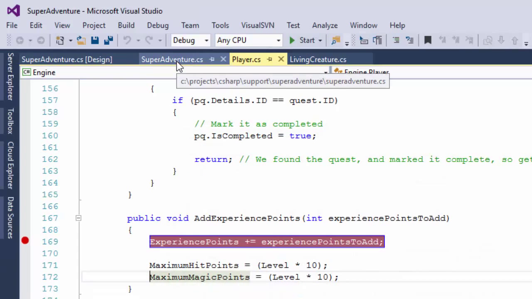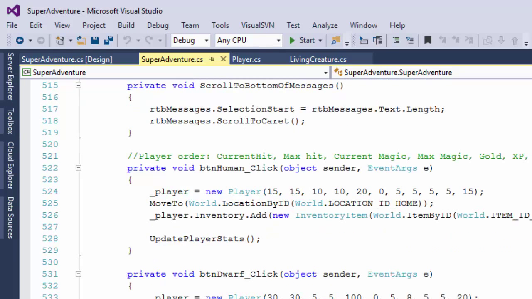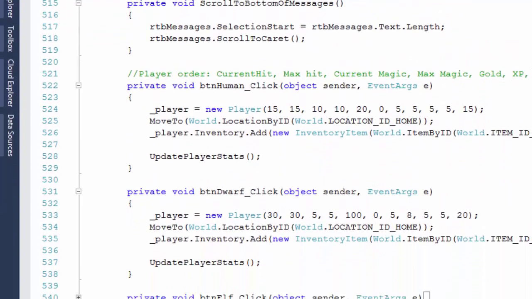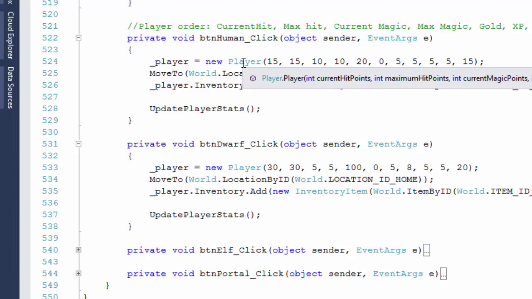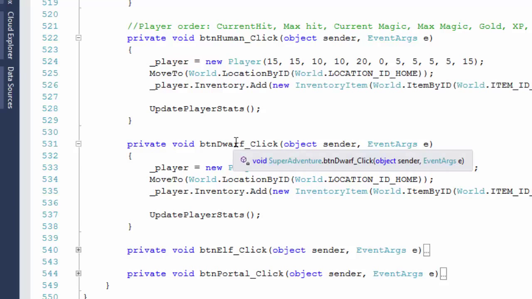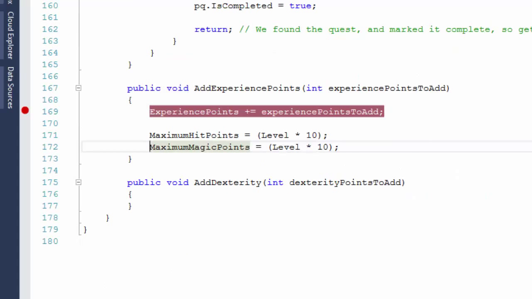Let's take a look at the code behind for the form and see where we're setting the value for the maximum hit points. Here we see the code. When the human button is clicked, we create a new player with 15 current hit points and 15 maximum hit points. When you click the dwarf button, we create a new player with 30 hit points and 30 maximum hit points. But the problem is, inside the player class, we don't look and see what race the character is, so we don't multiply by 15 or 30. Instead, we still multiply by 10.